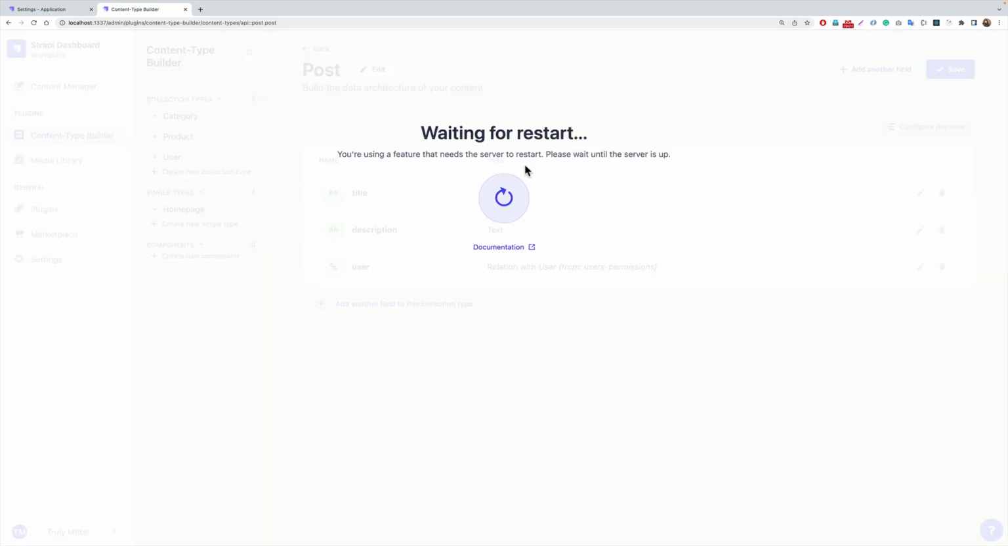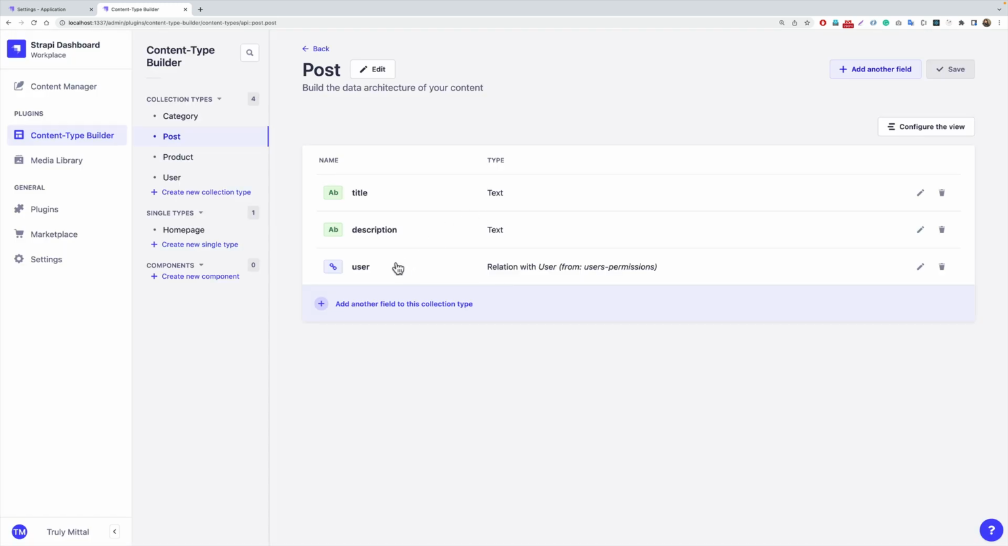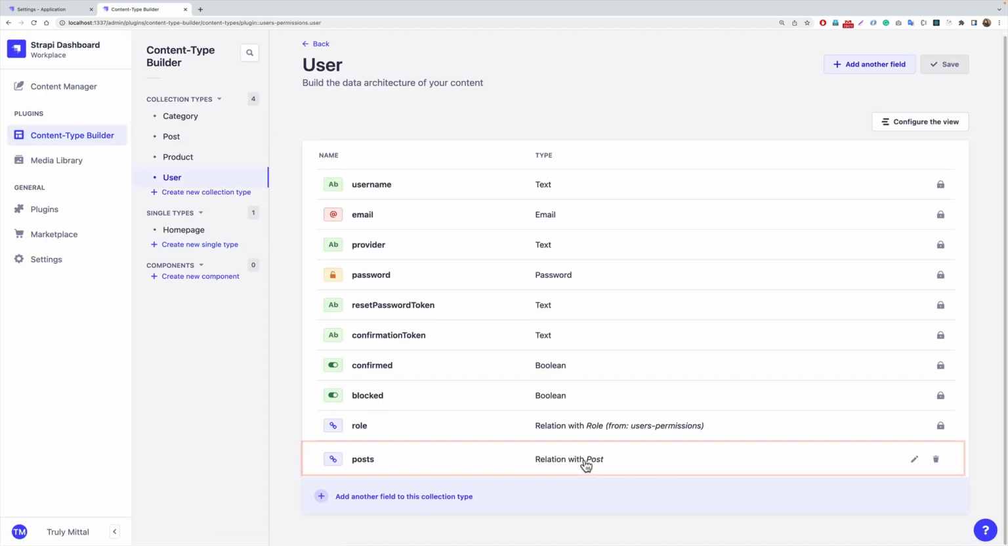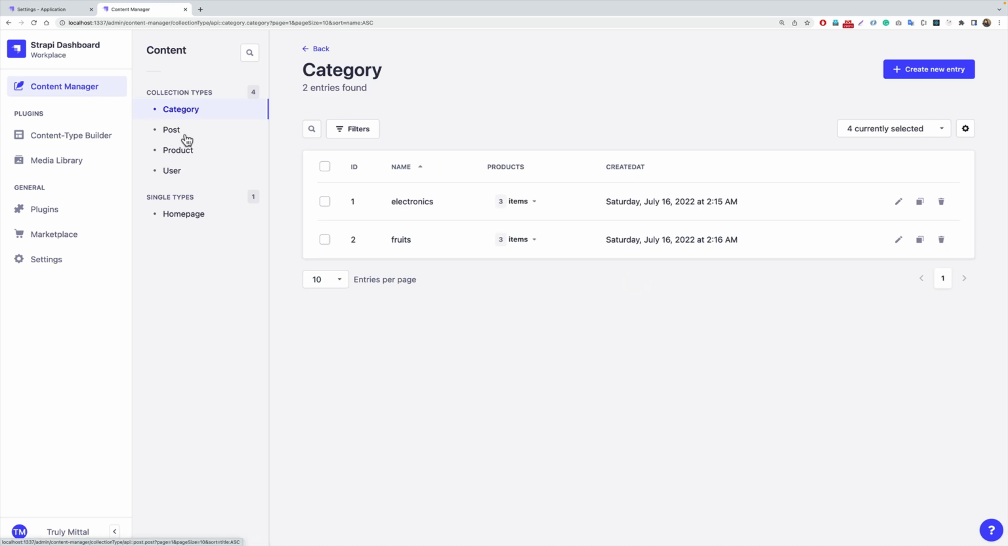It would restart the application. And now if we go to the users collection type here, we see that we added our own post field here, that was created when we created this post collection type. These fields which are locked are not configurable because they are a part of the user permissions plugin, but this field is created by ourselves. Now if we go to the content manager, we have this post collection type.